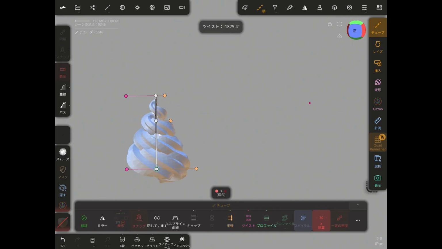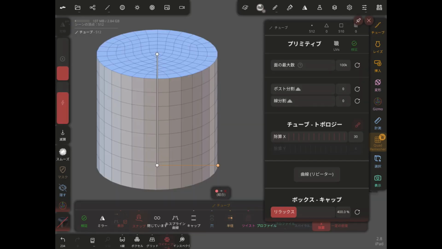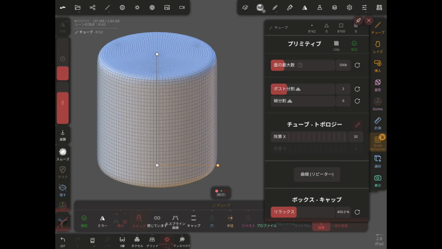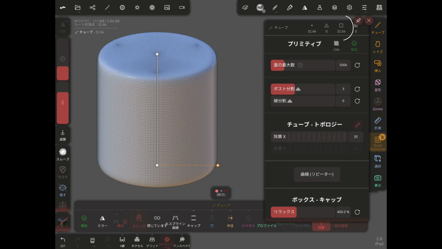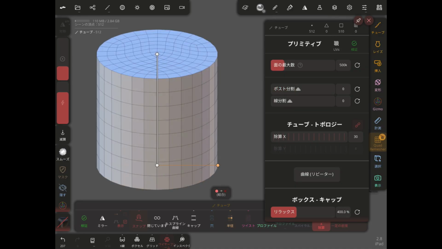Topology and primitives. Finally, let's talk about topology. The max faces setting determines the detail level. The default limit is 500,000. Post-subdivision splits all faces to create a smooth look. The ends will become rounded and dome-like. Since each face is split into 4, the face count increases rapidly.